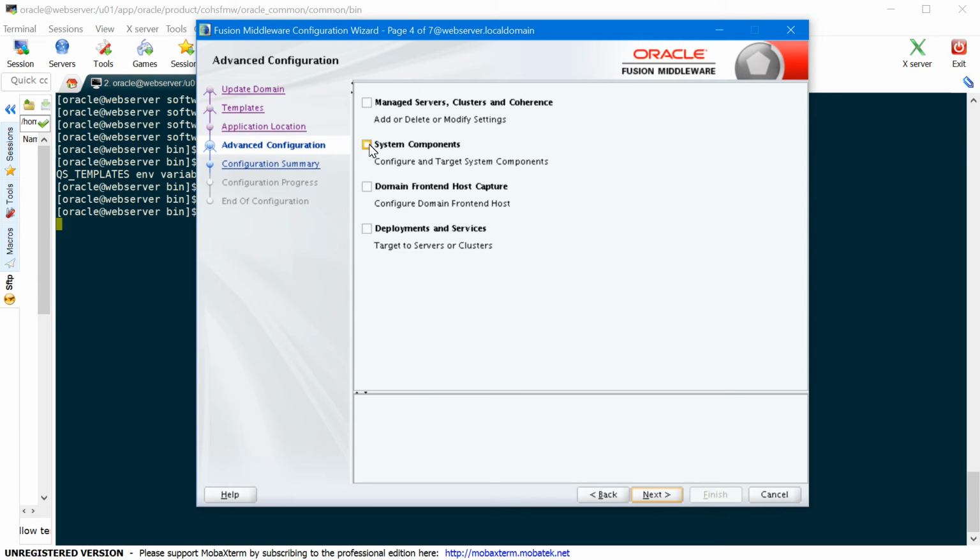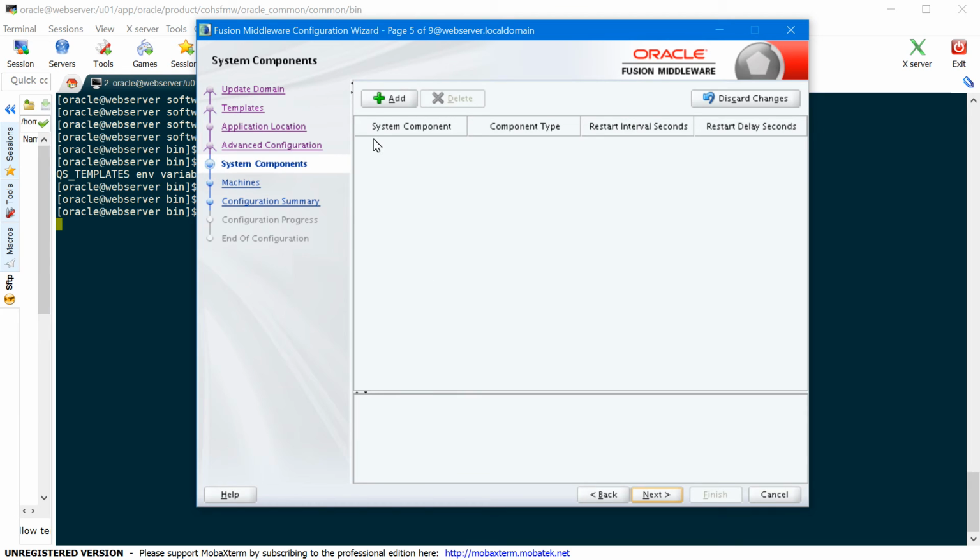Here you need to select system components, because OHS is a system component in 12c. So select that and click next, and then you need to add a system component. Click add, and you can provide a name for your system component. I'll just call mine OHS1, and then the component type is OHS, and the rest you can leave as default values.